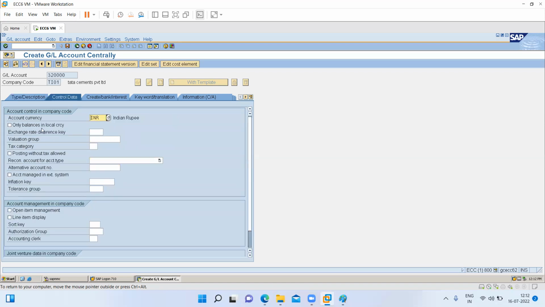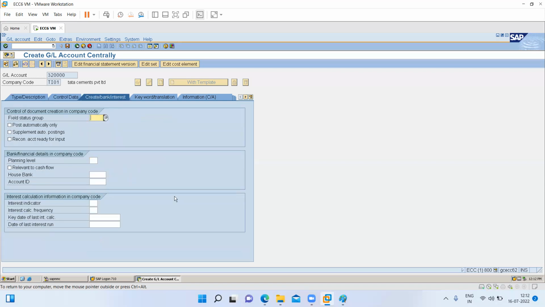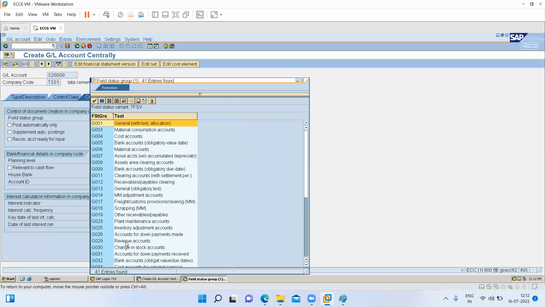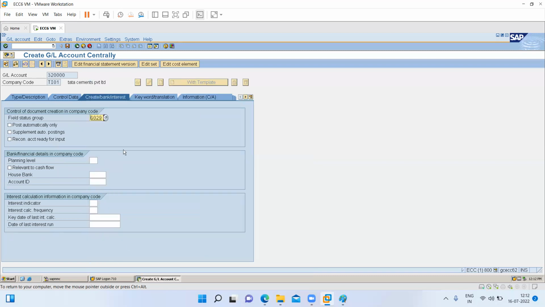Control data, only balances in local currency, line item display. Then sort key 001. Field status group, we have to select G029, the revenue accounts. Save it.